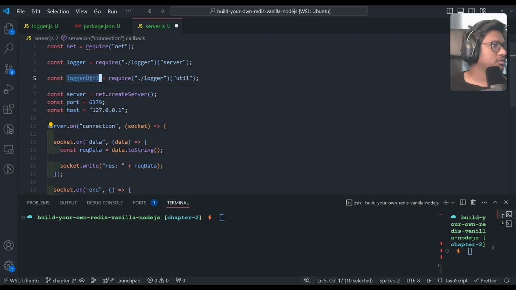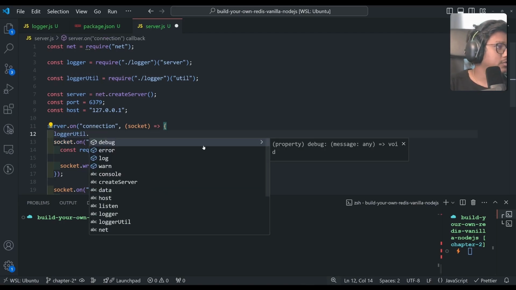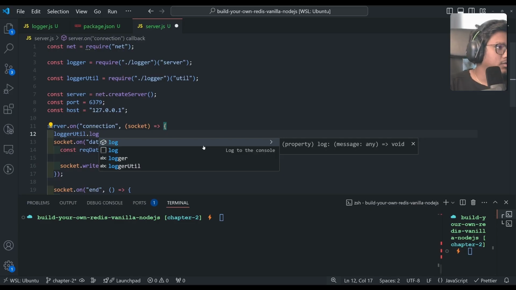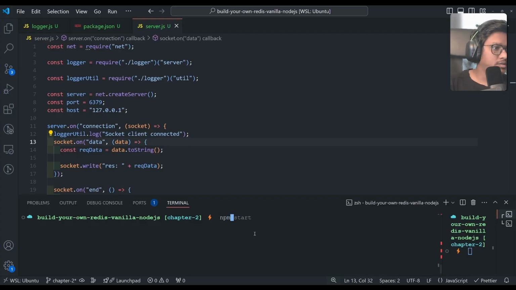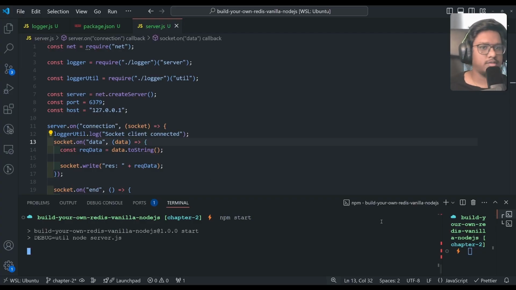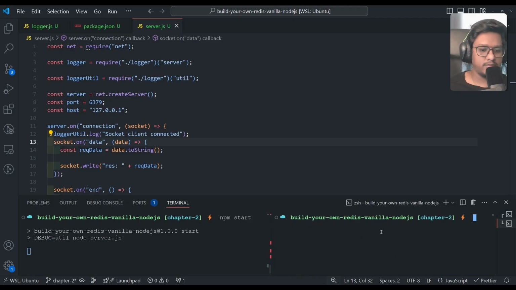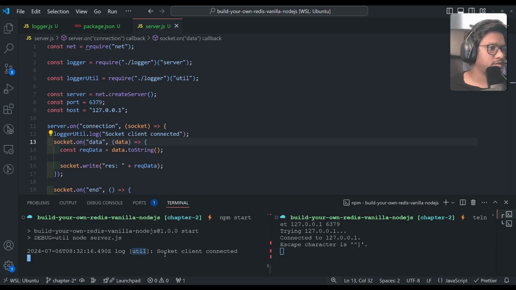Now we'll start using this logger util just for you to understand clearly. Logger.log and maybe local client connected, right? Now let's npm start with debug as util. Now let's expand this one and connect to telnet. And if you can see, util socket client connected. I hope it's clear. So whatever namespace we pass, the actual log filtering will happen, and it will print only that specific namespace's logs. It won't print the others.